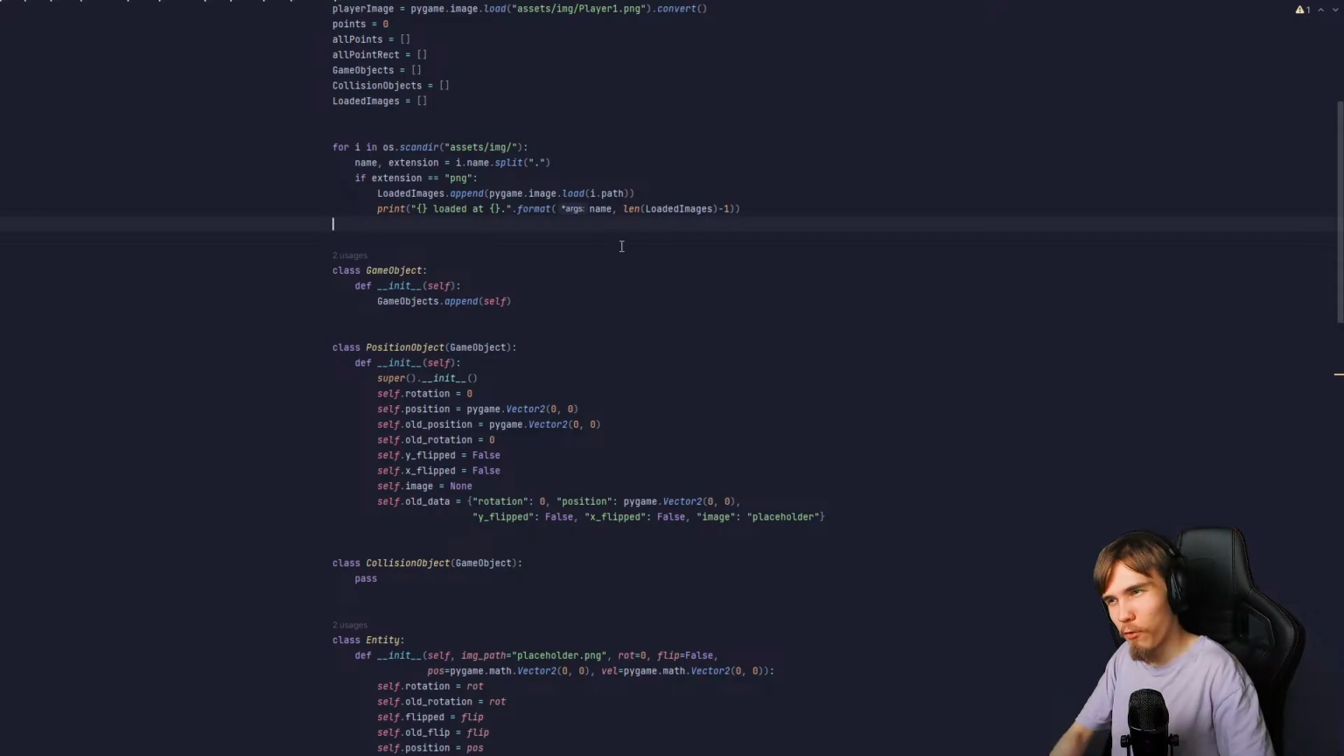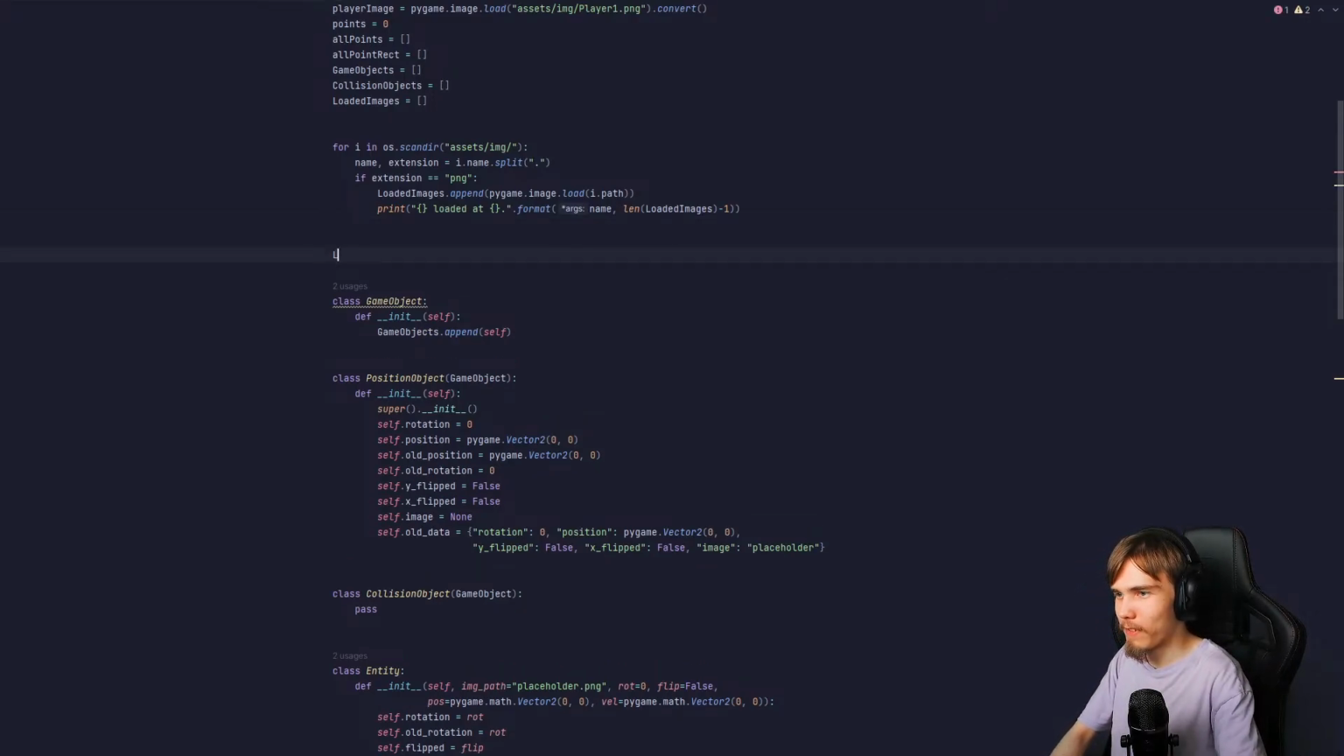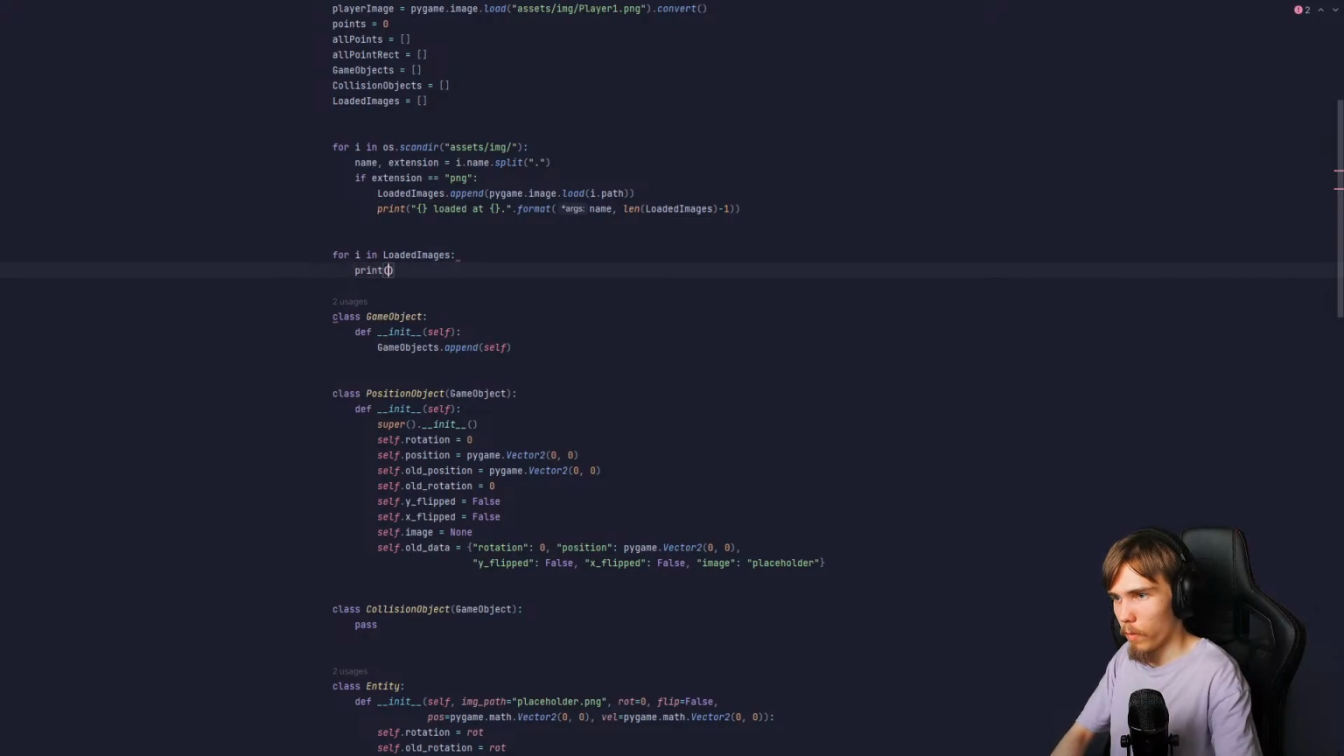Should we? Why? Loaded images dot insert, sort, reverse, copy, clear, pop, index, placeholder. Oh dear lord. Okay, you know what? I'm gonna loop through it then, for i in loaded images, print i.